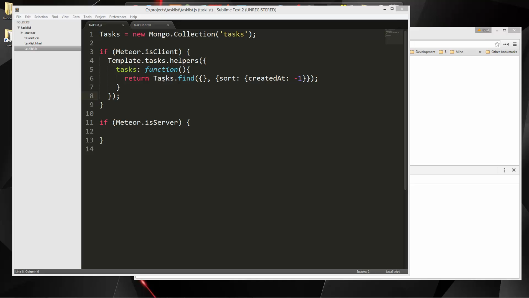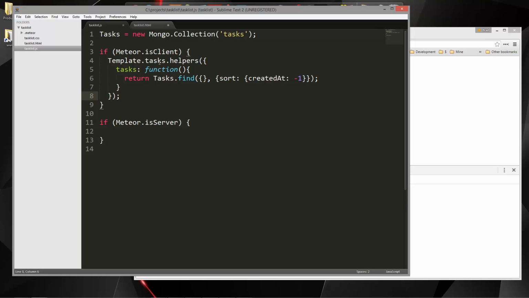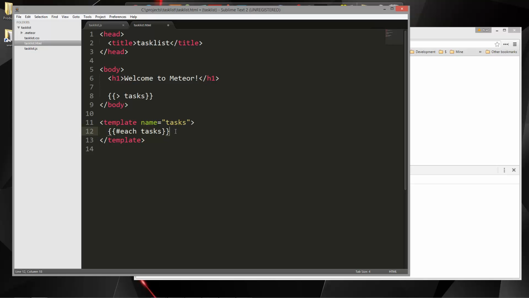So this is going to give us all of our tasks. Now, to actually get this and iterate through it, we're going to go to our HTML, and we're going to use our spacebars and an each loop. So you want to go each and then tasks. This here is this. We know that this is returning an array of tasks, so we want to iterate through it using each, and we'll end the each like this.